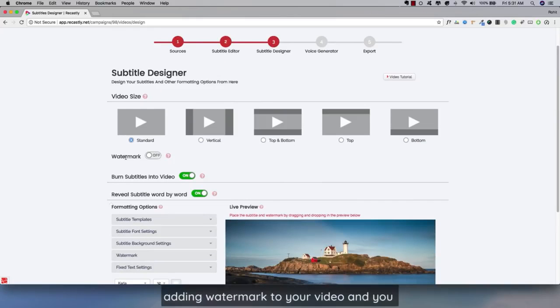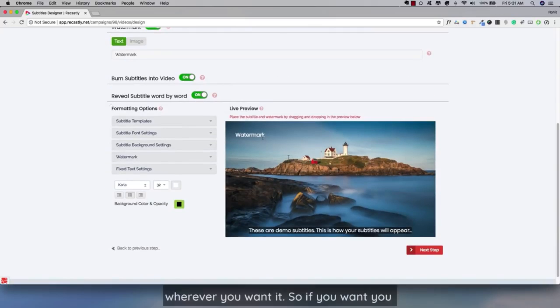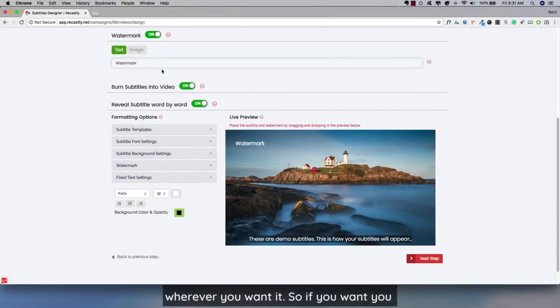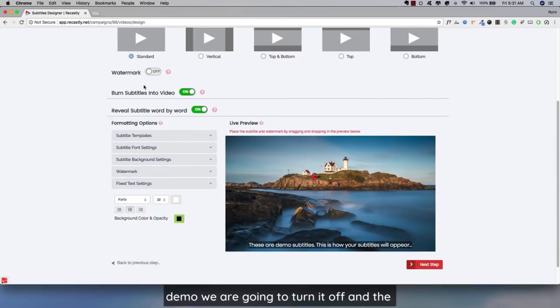So the next step is adding watermark to your video, and you can turn it off if you don't want it. So watermark is a text or a logo that you can show throughout your video and wherever you want it. So if you want, this is the watermark, and right now it is selected as text. You can just drag and drop it anywhere you want it in your video, and it will stick there throughout the video. So that's the watermark. You can also use image for this, but for this demo we are going to turn it off.